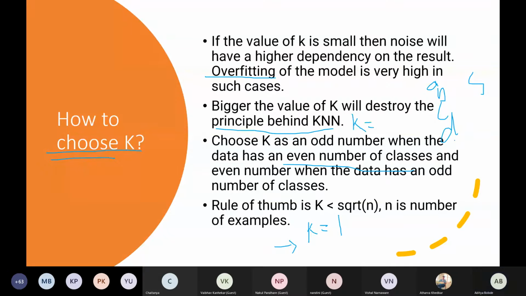Suppose you will take 1, 3, or 5 values, because if you are taking an even number of k, then what will happen? There might be a possibility that you will group all this data, and two points can be from the AB class and another from the CD class. So you will be confused about which class it belongs to. Therefore, when your classes are even, you take an odd number of k, and when your classes are odd, you take an even number of k values.